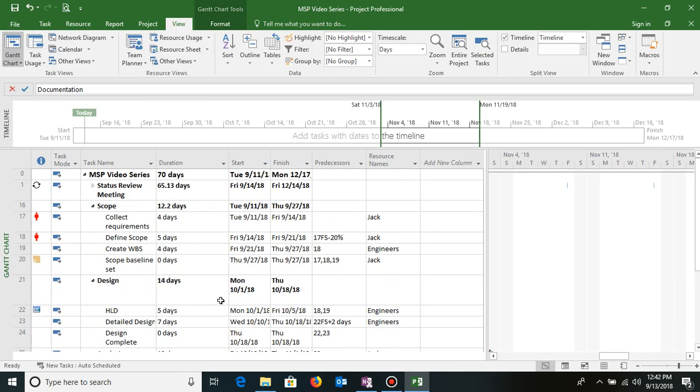So in the next topic, we'll see how to adjust resource assignment, because I see some over allocation, how to use different views to see over allocation, and how to adjust those assignments. So that's it for this topic.